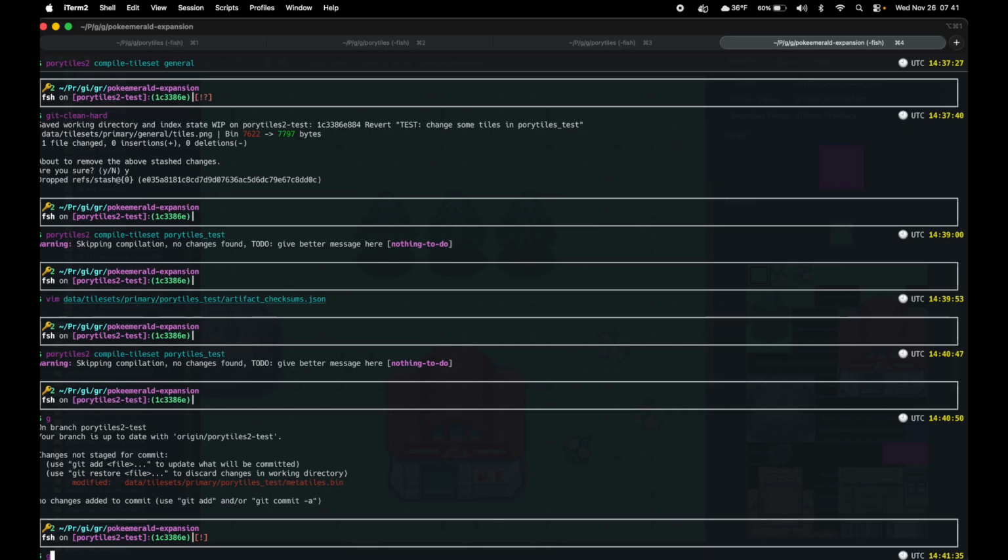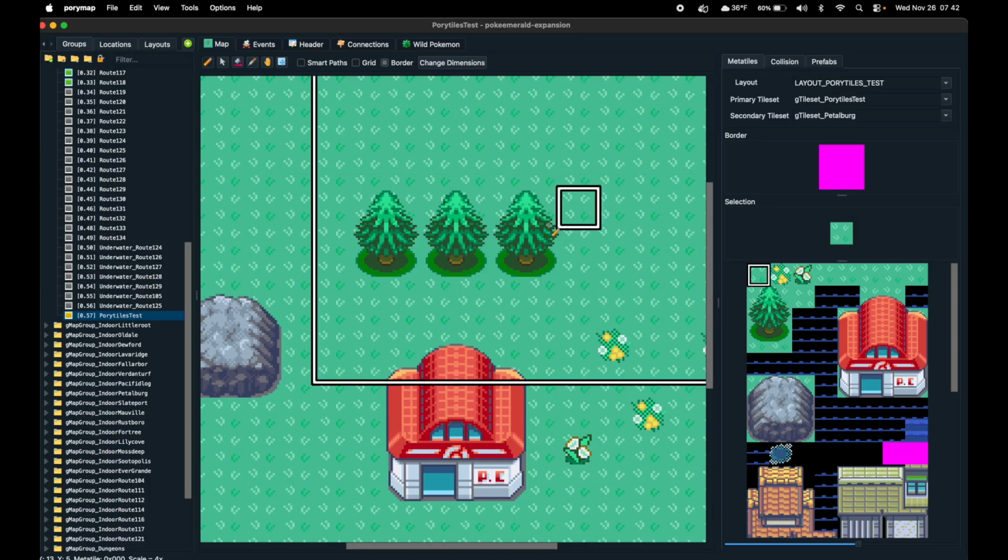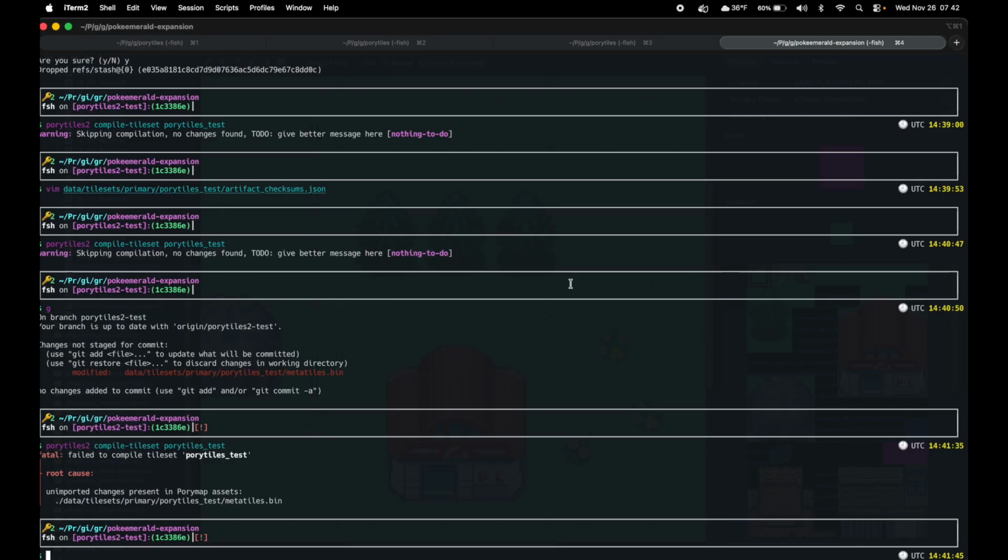So if we try to compile, we're going to get an error message, and it says, hey, I failed to compile this tile set because there are unimported changes present in the Porymap assets. Then it tells you which asset has the unimported changes. That's because the checksum that Porytiles cached last time this was built no longer matches the computed checksum for this artifact. So it actually won't let you compile, because you'd be clobbering the changes you made in Porymap. And Porytiles doesn't want you to do that.